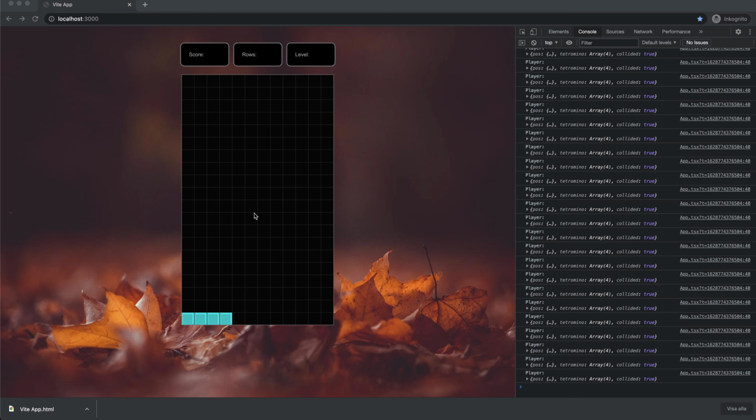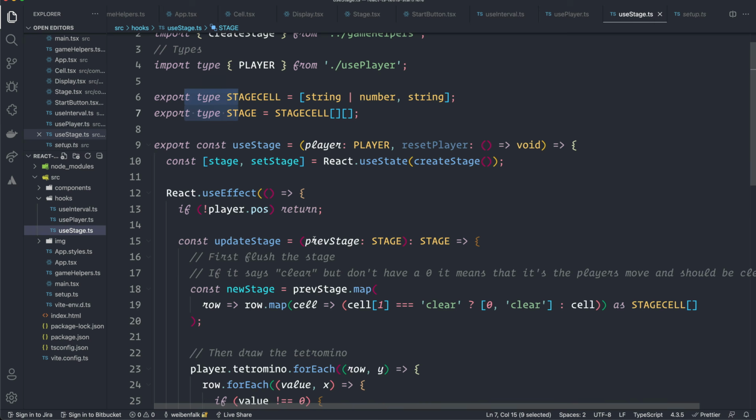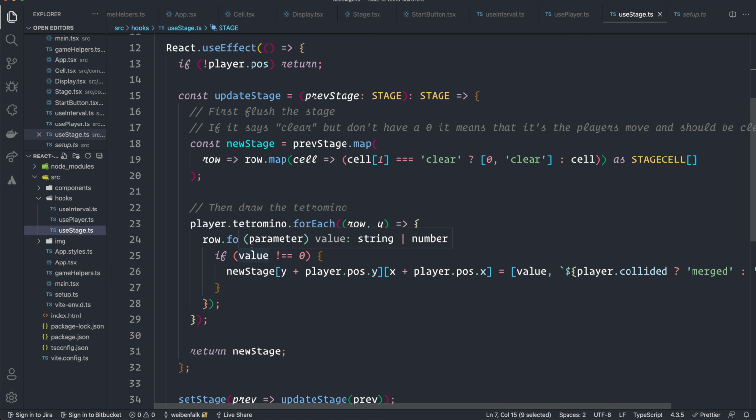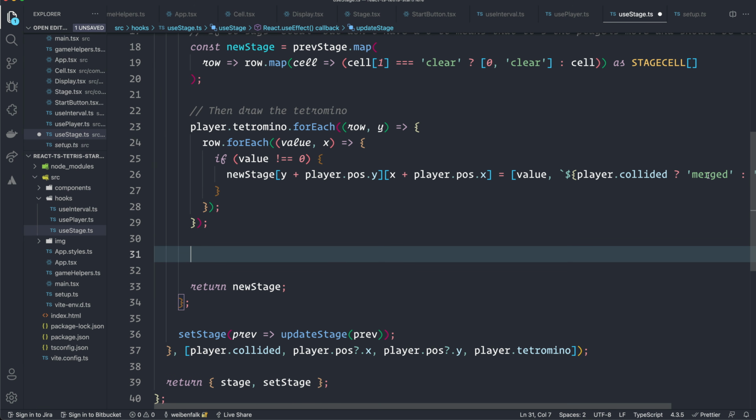All right, we've got a few things left to do, and the next thing we're going to do is to actually make this tetromino merge here and create a new tetromino to fall down. And then we're also going to sweep the rows if we have cleared any rows here. So move inside of the useStage hook. And first we can try one thing here in the update stage function, just above the return new stage.